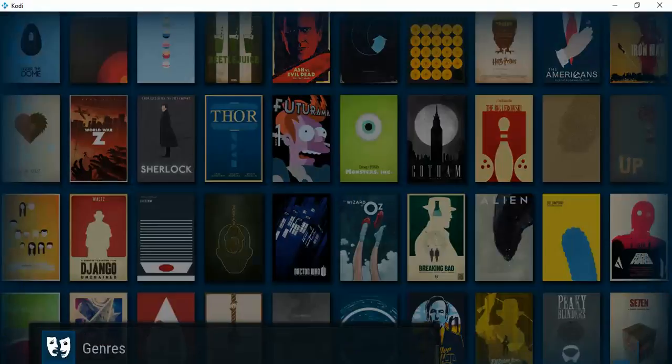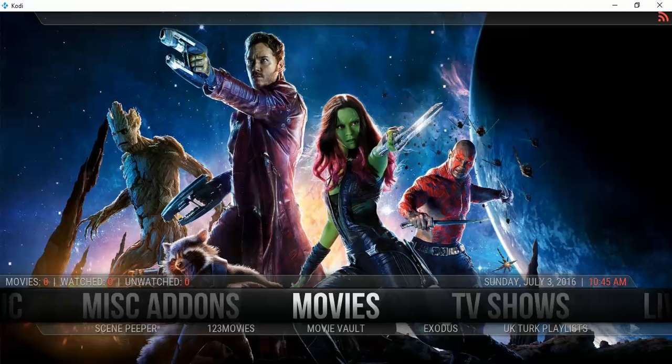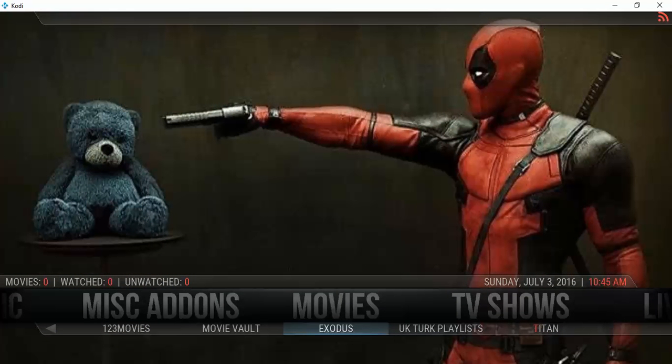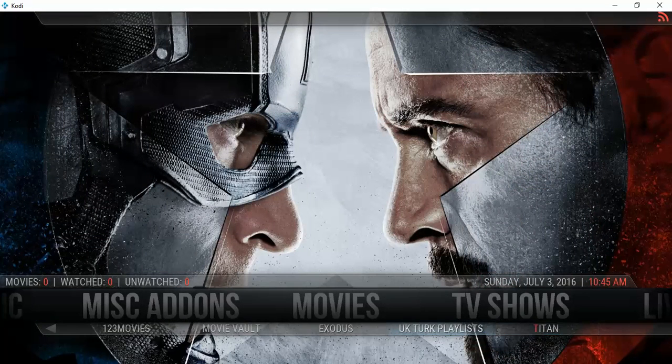Alright, so still under the Movies tab, we have all these add-ons right here. Scene Peeper, 123 Movies, Movie Vault, Exodus, which is just the main Exodus. I'm probably going to remove that actually and put M4U in there because I like that pretty good. UK Turks and Titan. So I'll just do a couple of them here. I'll try 123 Movies. It was down the other day, so we'll see.